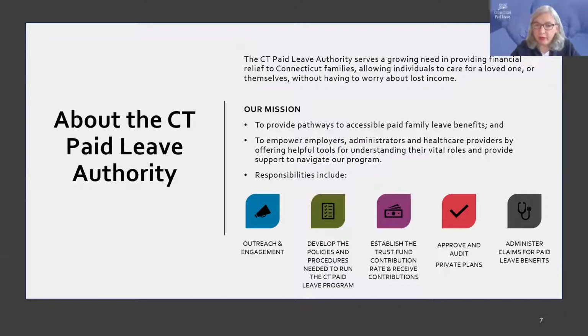But equally important, we want to make sure that employers, administrators, healthcare providers, all of the people who play a role in this process understand what their roles and responsibilities are, and to make sure that they have the support they need. So at the authority, we have several responsibilities, including outreach and engagement. So we really take the responsibility of providing education and resources to employees and employers very seriously, which is why we have these webinars, why we have a website that's just chock full of helpful information and deliverables, documents you can use. We actually had to get this authority up and running because it was brand new. So we've been working very hard to establish the policies and procedures and staff that are needed to actually get the authority up and running and run the program.